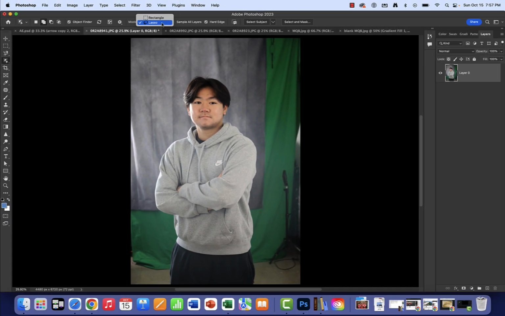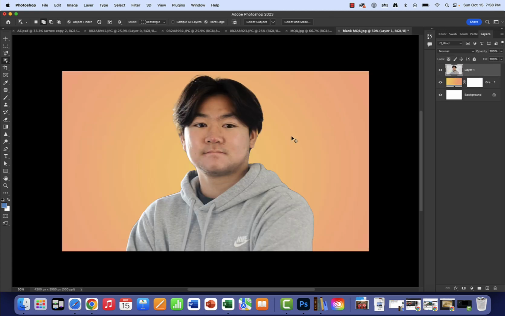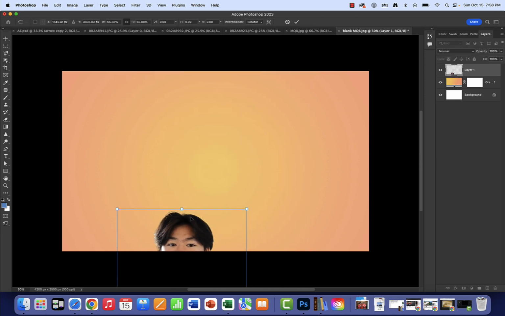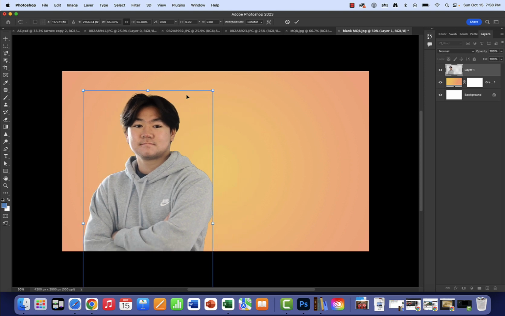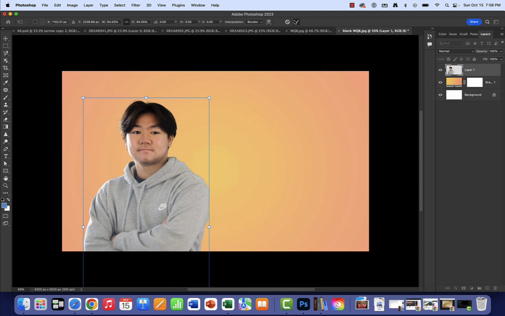So under mode, we've got rectangle and lasso. And so if we just use the rectangle, what we can do is we can click and drag, making a selection over our subject like so. And when we release, Photoshop does its magic, and boom, we've got a great selection of Ryan. I'm going to press Command C, and then I'm going to go to our blank, Command V, and wow, that looks really good. I'm going to press Command T. I'm going to decrease the size just a tad, and that looks amazing right there.